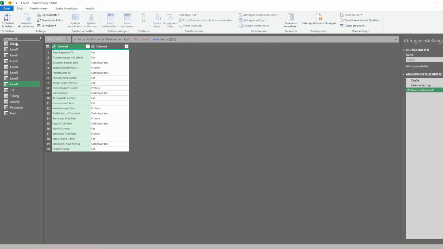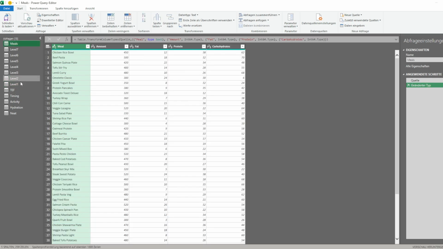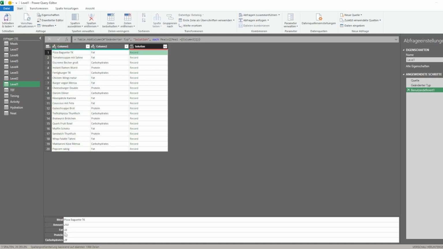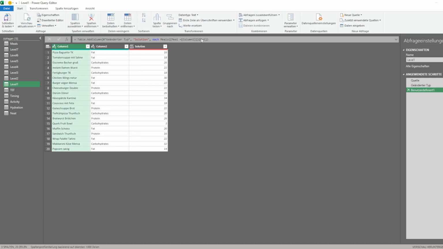I have no idea how the column is called. Meal, where meal equals Column1. That should return a record exactly. And now, technically if you want to get a certain value, you can use a record column. So I would always get fat, but that doesn't work and I can't do Column2 here.